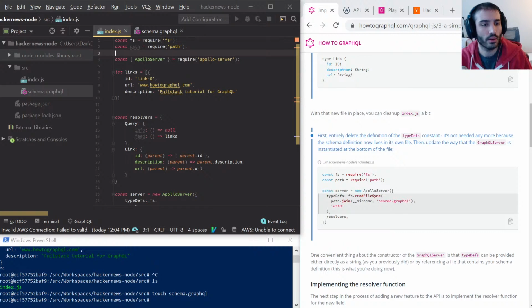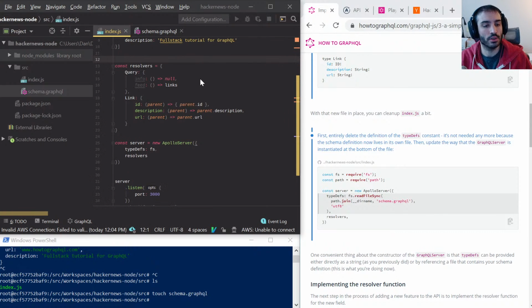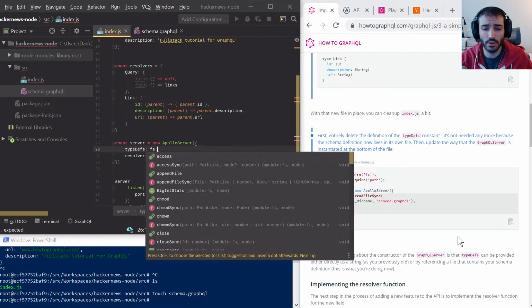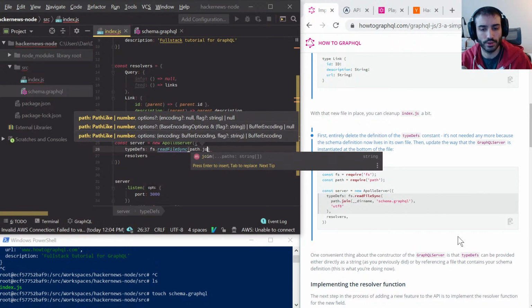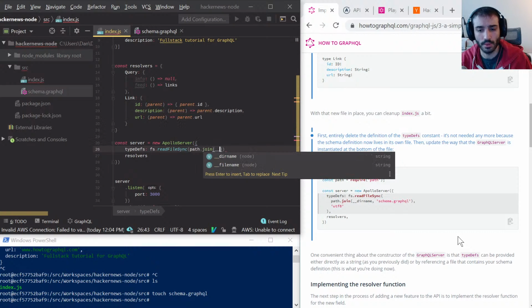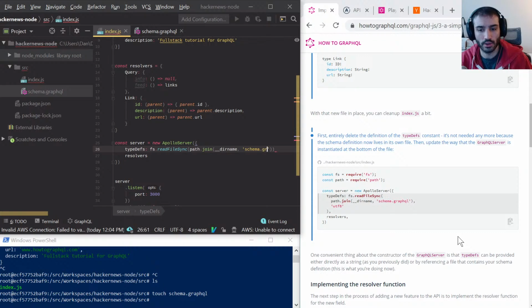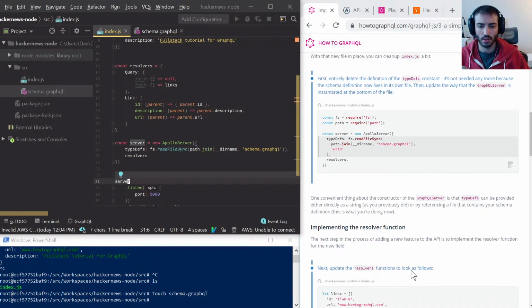Okay, what was I doing? Oh yeah, so we're changing the import here. And what are we doing? fs.readFileSync, path.join. Wow, I might just copy this. Schema.graphql. That's it. The constructor is that type defs can be provided either directly as a string, as you previously did, or by referencing a file that contains your schema definition. That's what you're doing now.